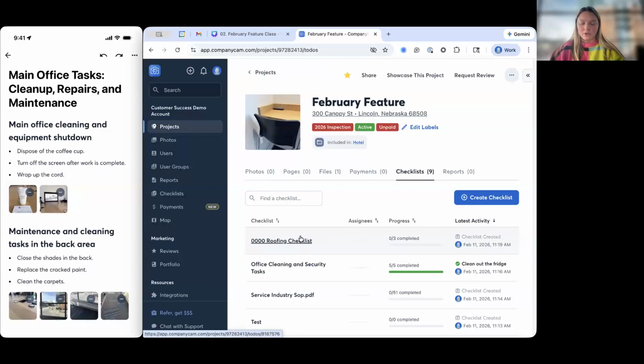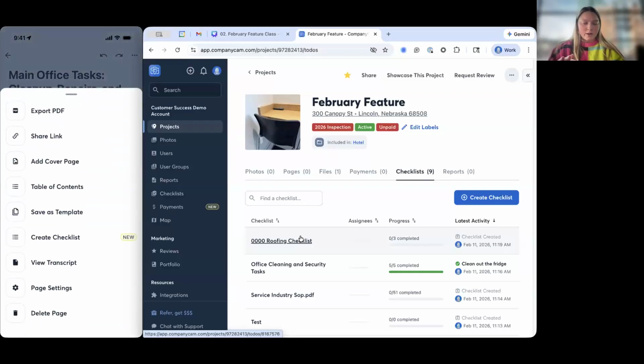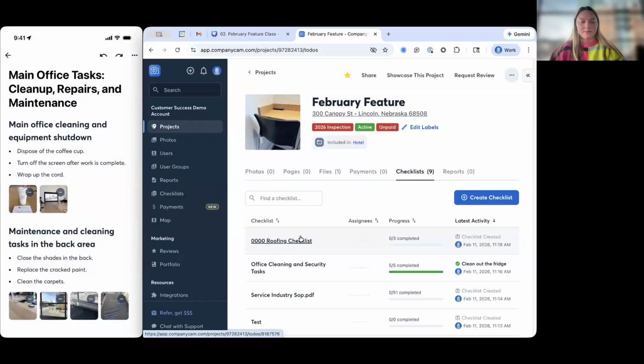Now AI isn't perfect, so you may have to go in and edit those things. Feel free, if you don't need a photo in there or you want to edit a bullet point, you can do so. Where I really want to show you is those three dots at the top right. It's the fifth one down, and you'll notice it says create checklist. So from this walkthrough note, we can tap that create checklist.